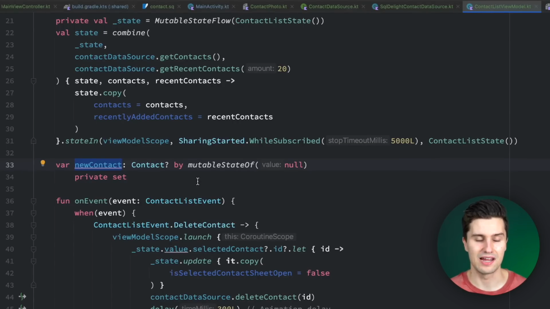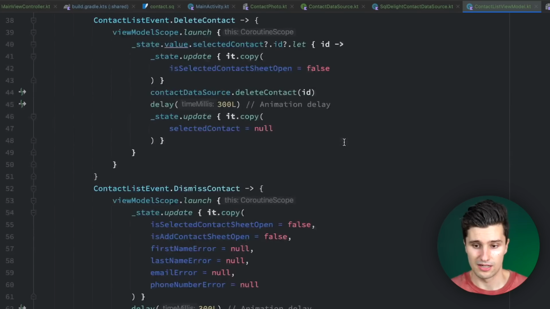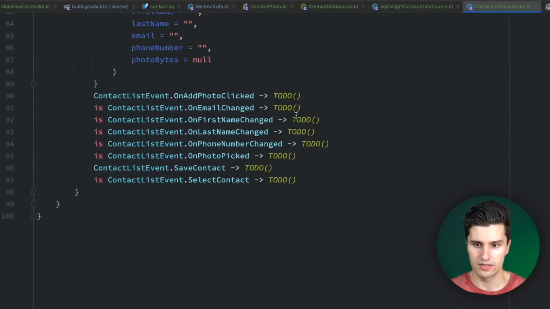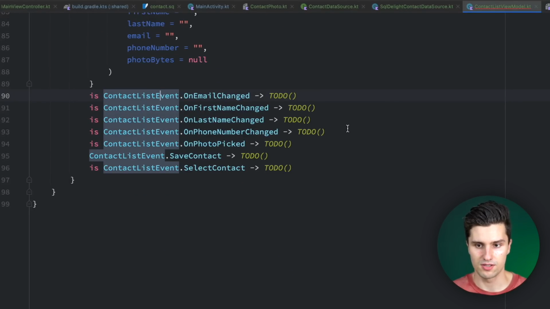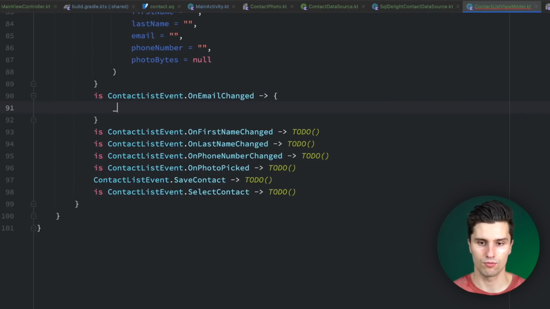So there's obviously a delay when we copy that, but it will in the end be updated atomically. So let's take a look at what the next event is we need to implement here: addPhotoClicked. We don't need that in the view model. We handle that outside of the view model. On email changed, now we have all the text field changed events, which is simple.